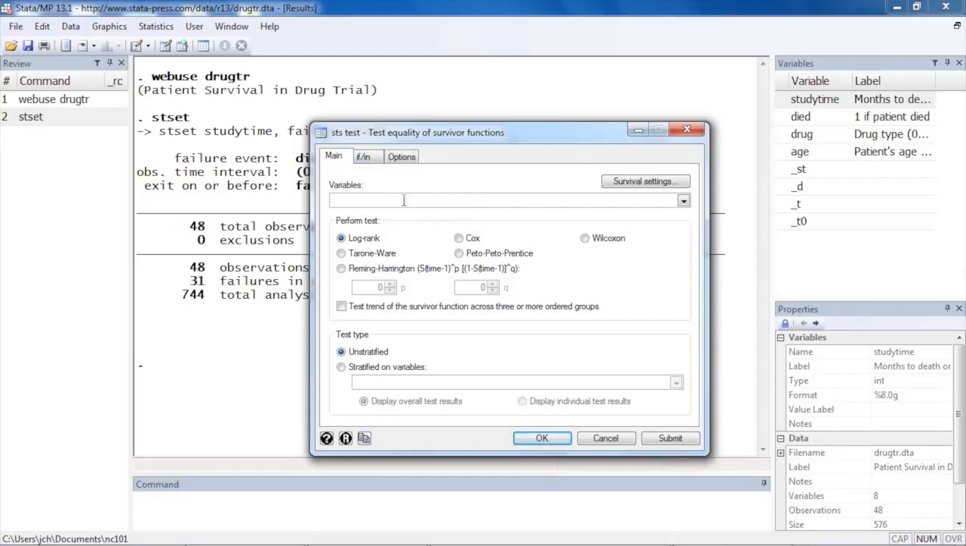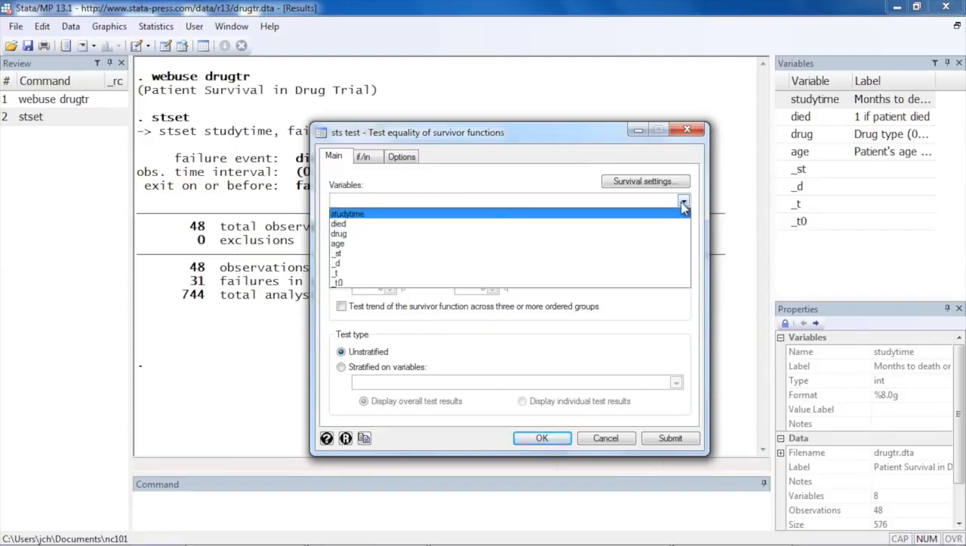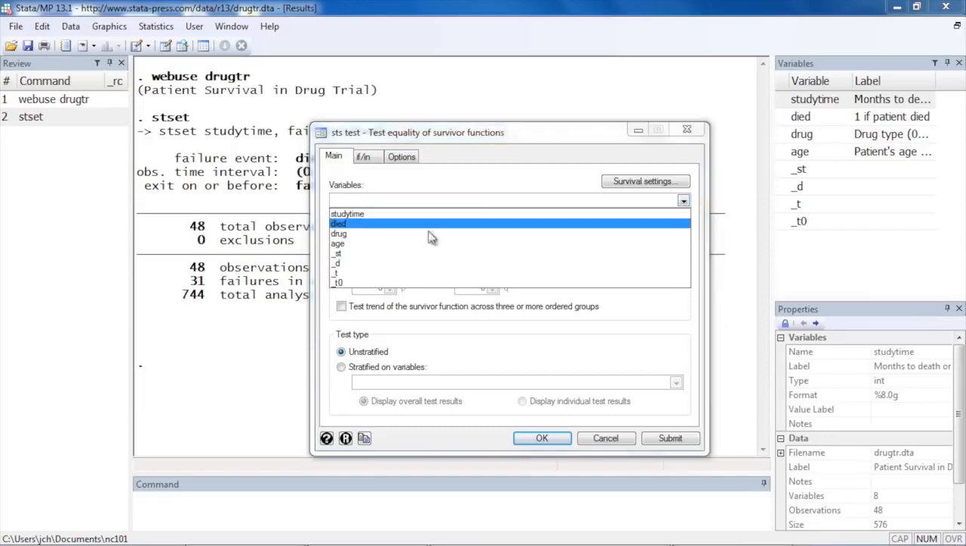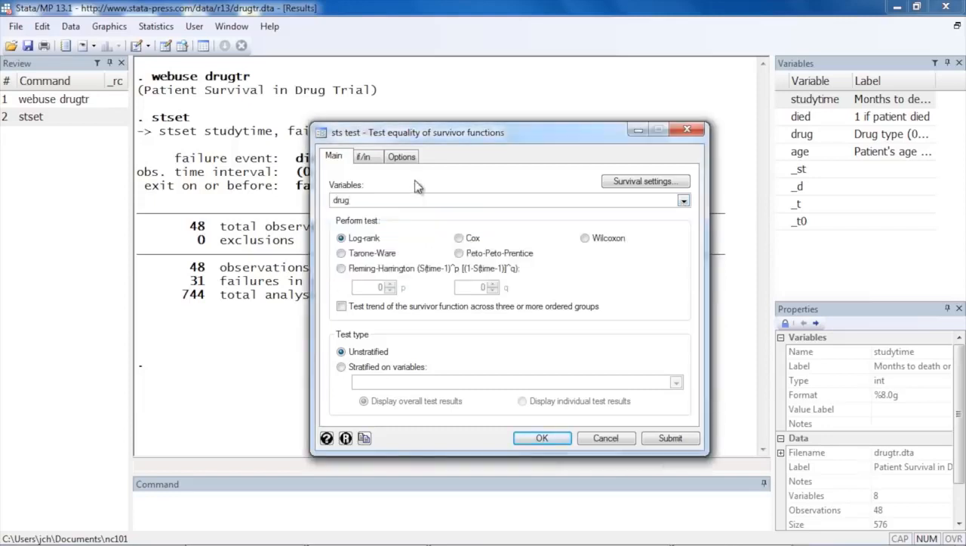So in this case, I'd like to test the equality of the survivor functions for subjects who took an experimental drug and subjects who did not. So I'm going to select the variable drug in this window. Next, I can select which test I'd like to perform. So I'm going to begin with the log-rank test, which is the default test, and it's possibly the most popular as well. So I can simply click Submit.